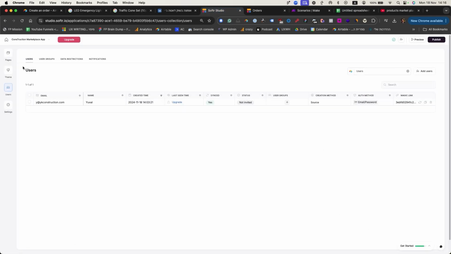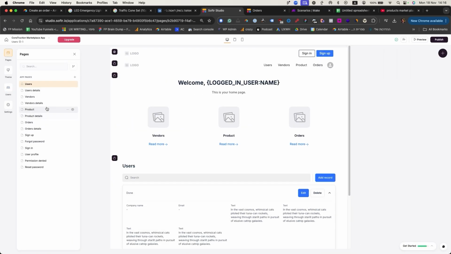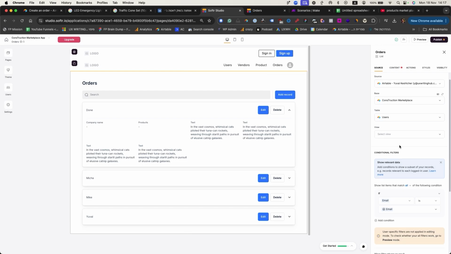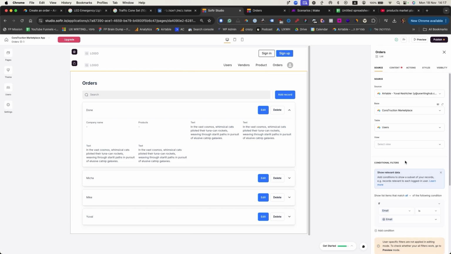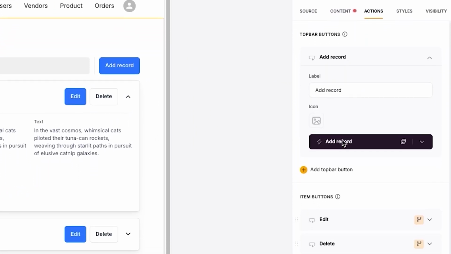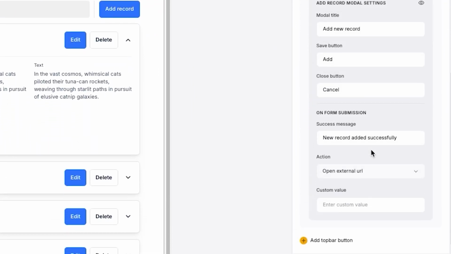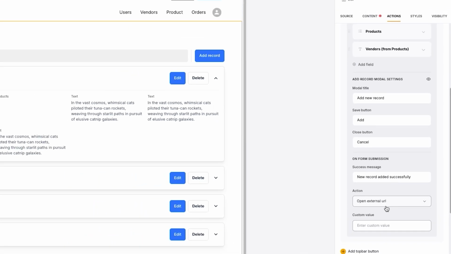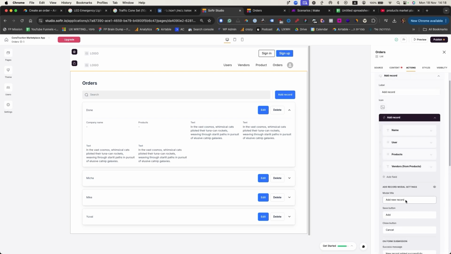So let's just go back to pages, my home page, and maybe we could make our orders our home page. And when someone presses add record, so if Yuval is logged in and you can see Yuval, I want it to go into the very specific URL, which is the form view of creating a new order. So let's check it real quick. So actions, add a record, and let's make sure that the action is to open an external URL, and the custom value should be pulled from Airtable.